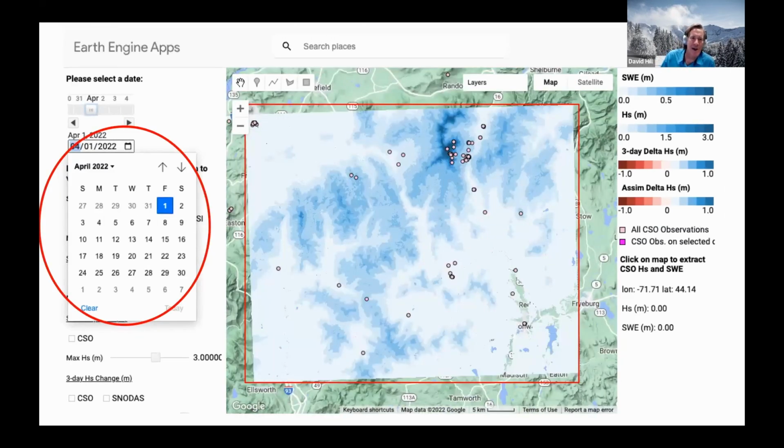The next thing is that we have a date slider here, which allows you to go back in time. We started archiving these model results on October 1st of 2020, so we have about 2 years of data stored online that people can go back and explore. And presently, it comes up to I think 3 days before today, so we have a little bit of a lag there that we're working to close to make sure that this is fully real time.